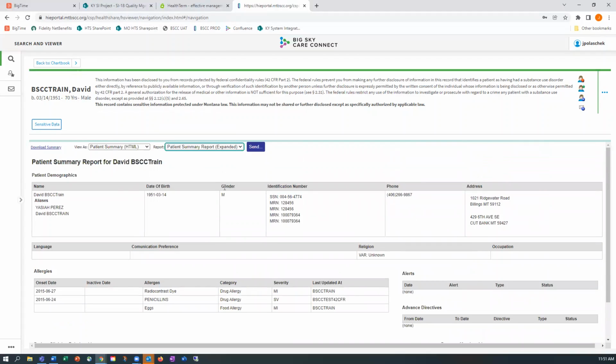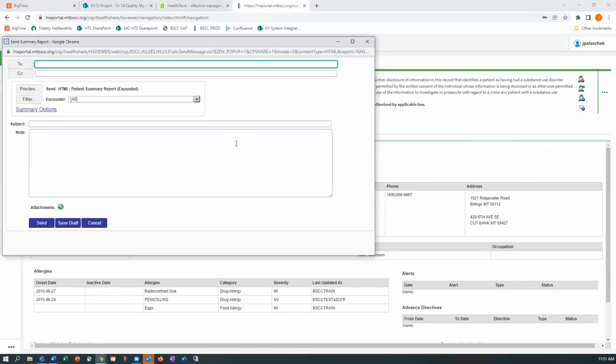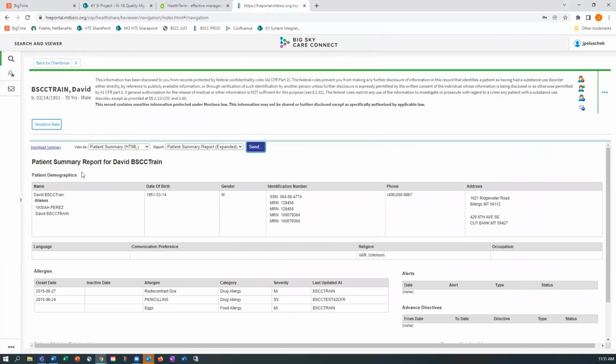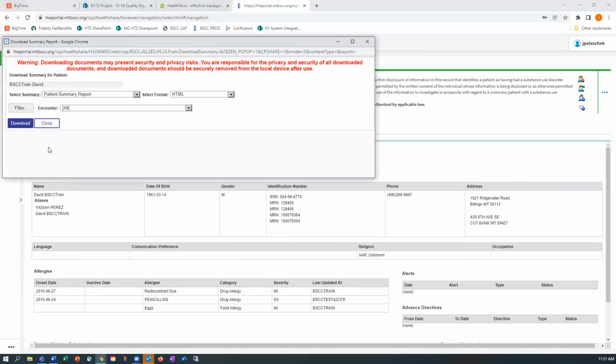If you have a direct secure messaging account linked to your Big Sky account, then you're able to send this summary to any other colleague with a DSM account. If you don't, you can still download the summary onto your desktop and then send via any other secure messaging platform you use.